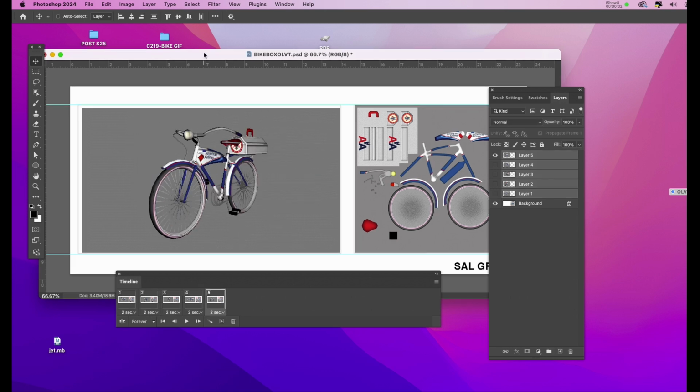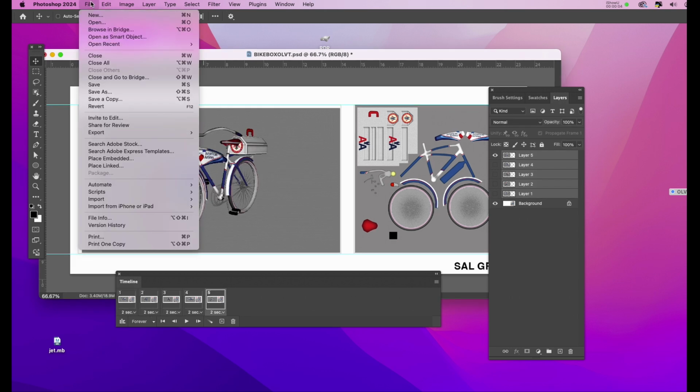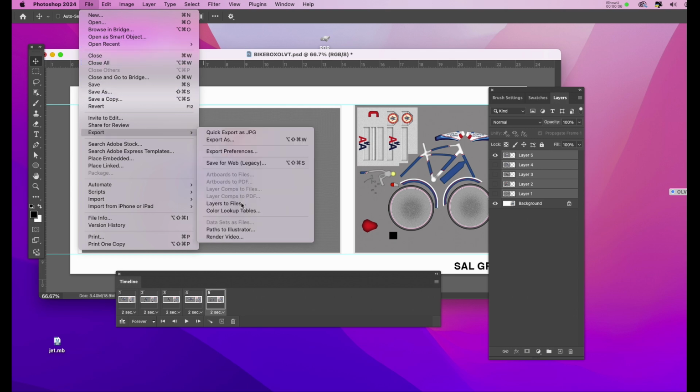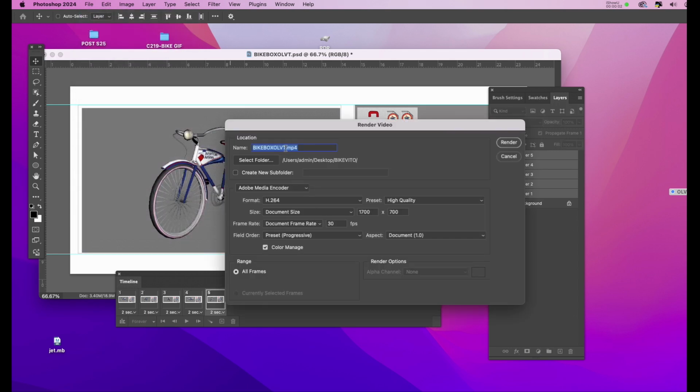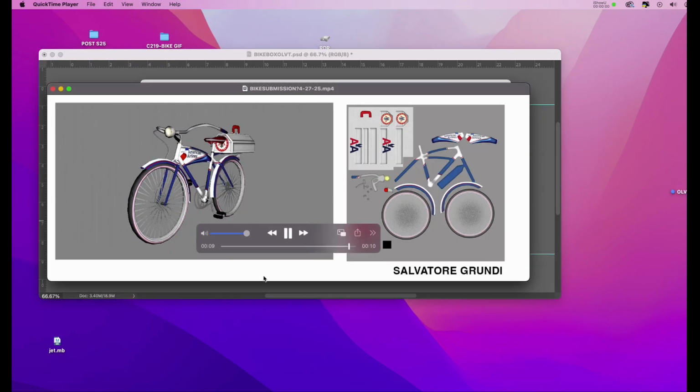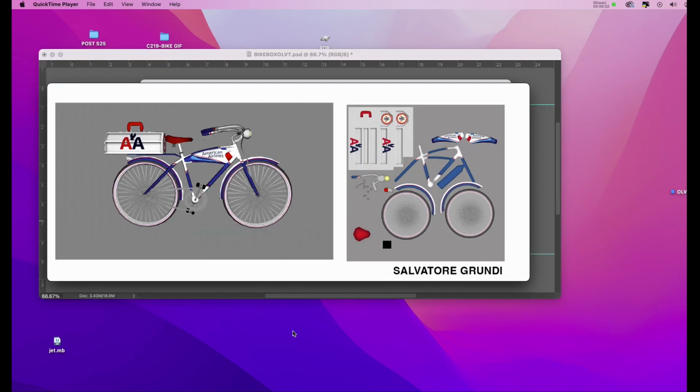To export as an MP4, I'll go to File, and I'll go to Export and Render Video. I'll name it and direct it to my folder. Check to make sure that this is what your results are.